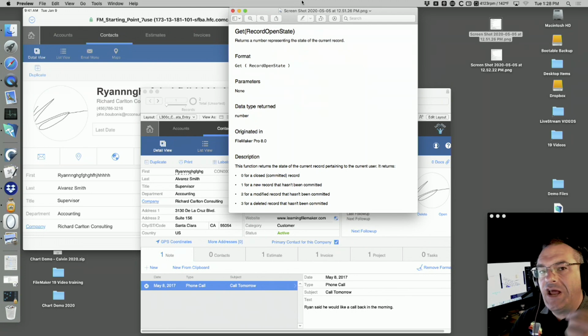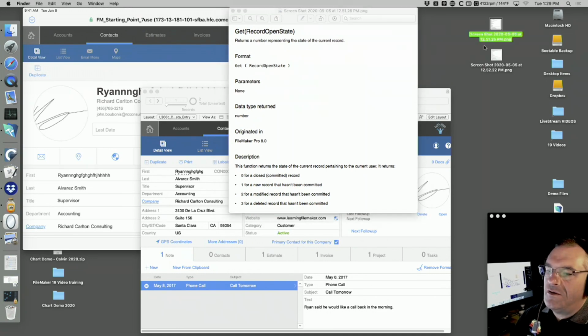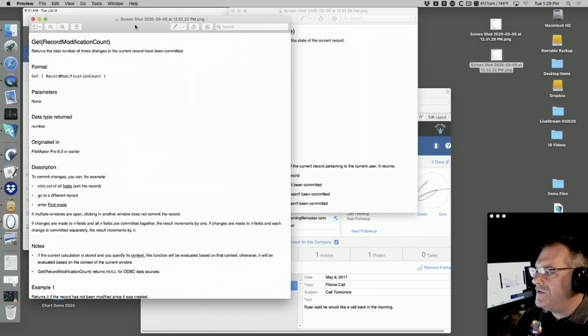If that makes sense. So you could actually just do a set field into the record and see if it fails, and then if it's good, just kind of motor through. But you could also run with the get record open state. Now, something else to consider real quick. I'm just going to show you this real quick. This is the other one.